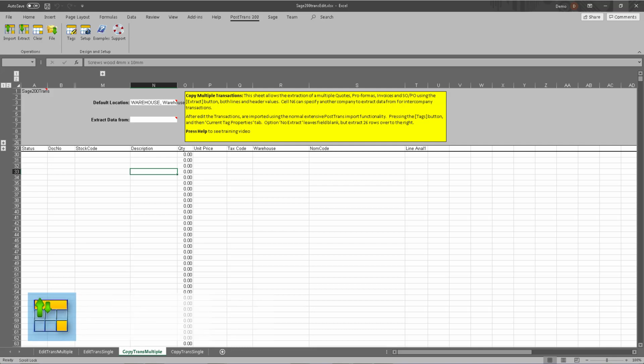Okay, in this video I'm going to show you how to copy multiple transactions from one company to another. So this is a standard template with PostTrans for importing transactions of differing types.